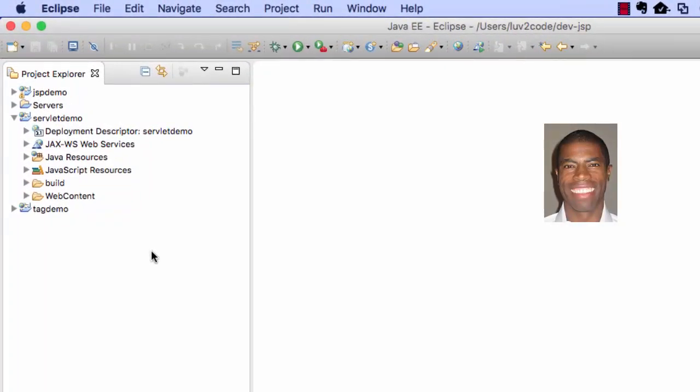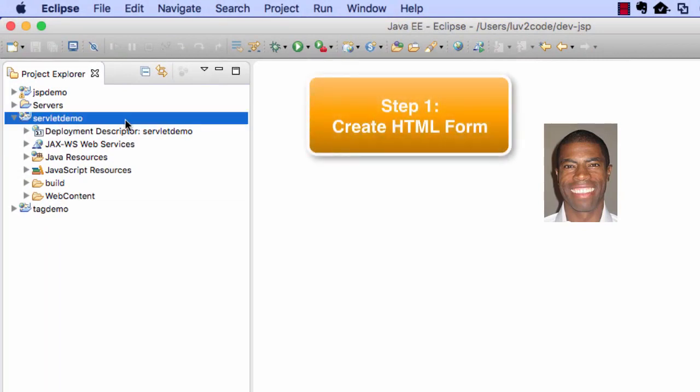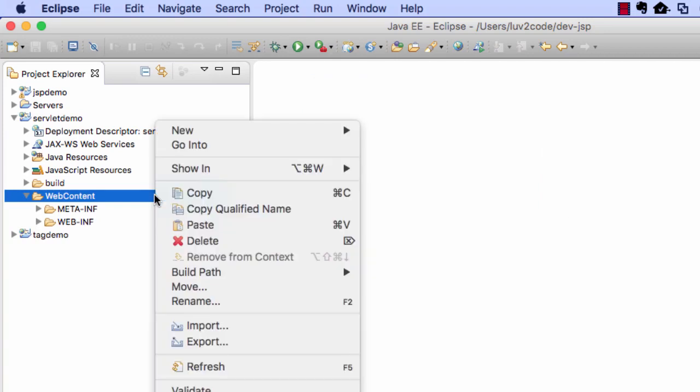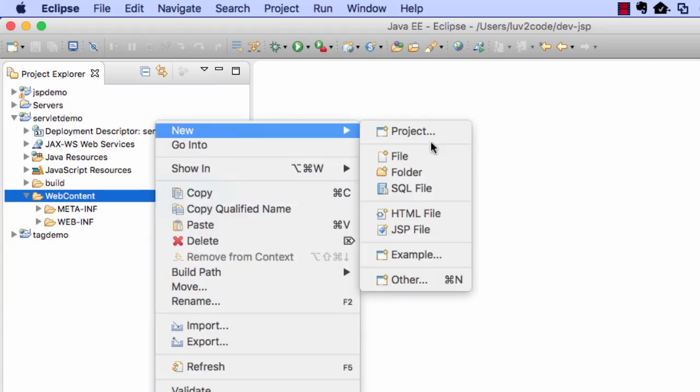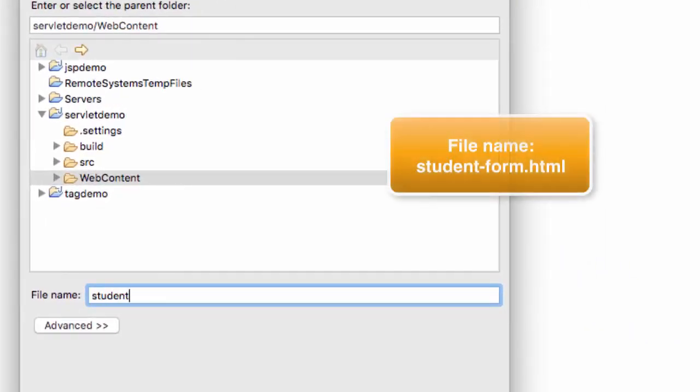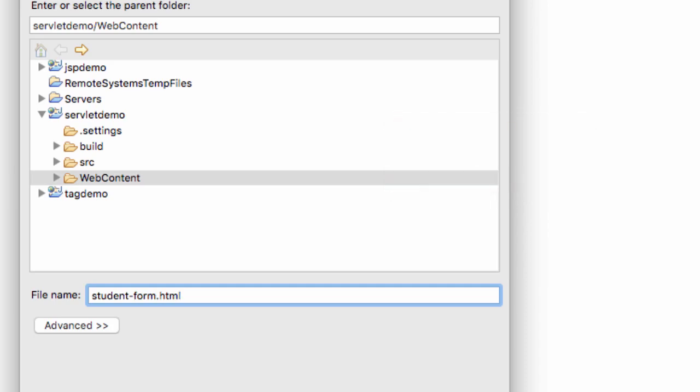Okay, so let's go ahead and move into Eclipse. And what I want to do is continue to use that servlet demo project that we had in the previous video. And the first thing I need to do as far as my step one is creating the HTML form. So I'll move to this web content directory. I'll do a right click. I'll choose new and file. So the actual file that I'm going to create here is called studentform.html. And once you're happy with that name, you can go ahead and click on the finish button.